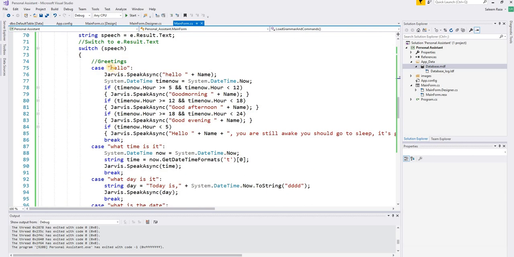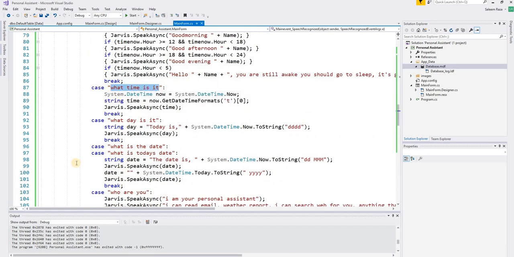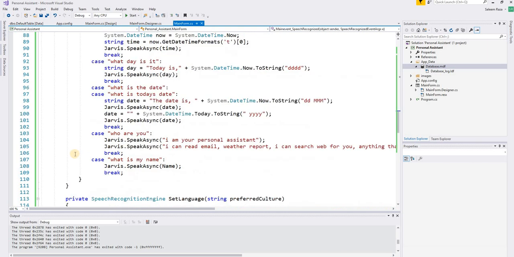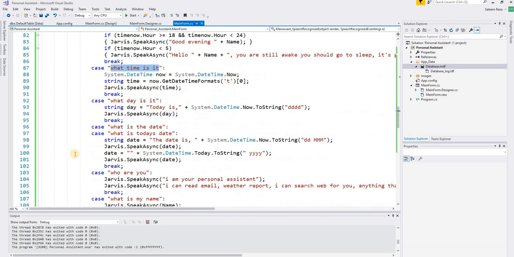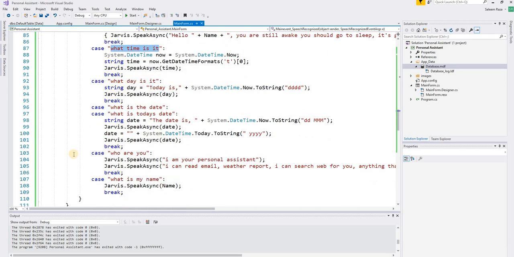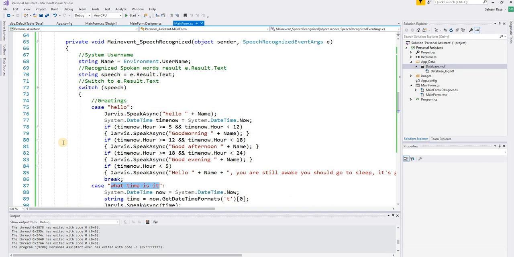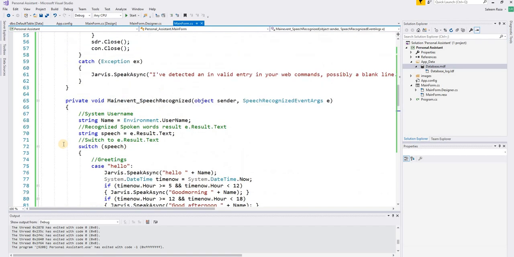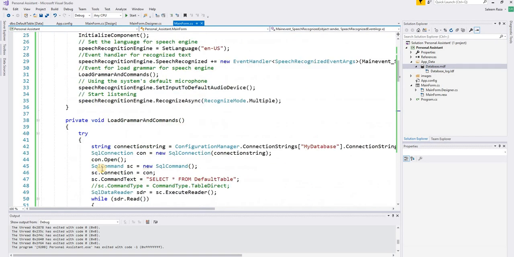Afterward we added some commands, some grammars that we built before. These are the grammars. You can make as many grammars as you like, thousands or millions of grammars. It's up to you how you will build your artificial intelligence that can react like a human. You will learn by experience. For now we did this load grammar and other things.